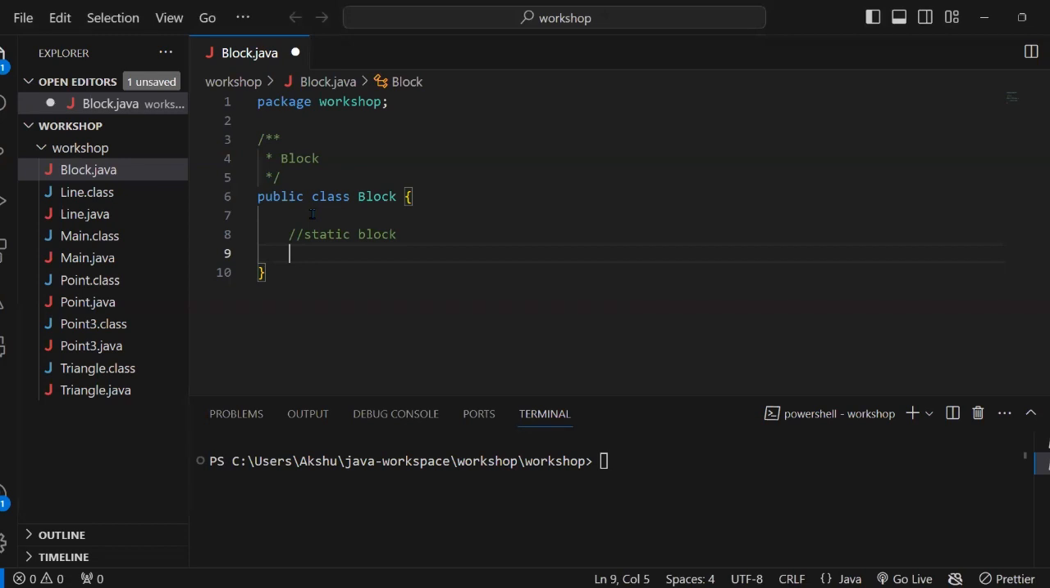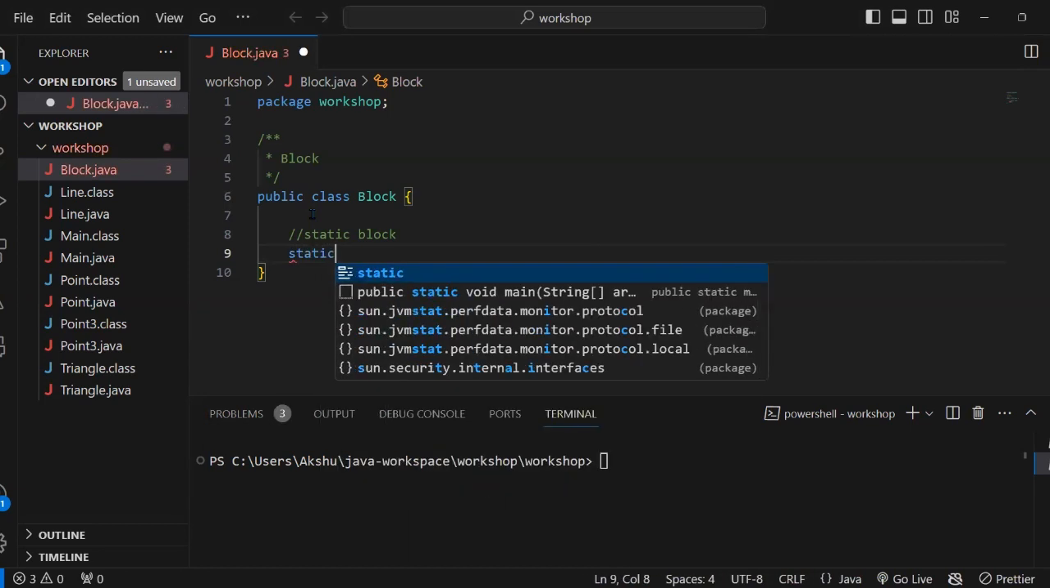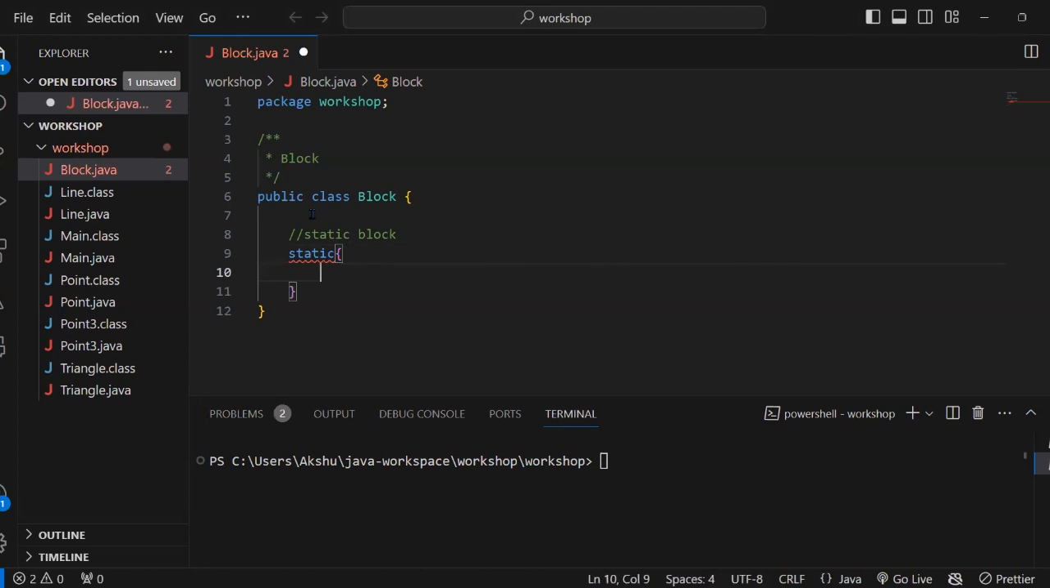Now, why is this block needed? This static block is executed only one time when we run the particular program. Also, static blocks are executed before the execution of the main method. And this static block executes a single time for the life cycle of a particular program. So how to declare it? We use the static keyword, then enclose it with curly braces. Now this becomes a static block.